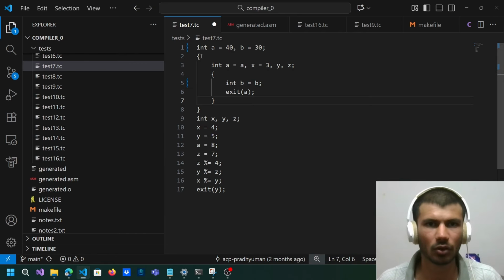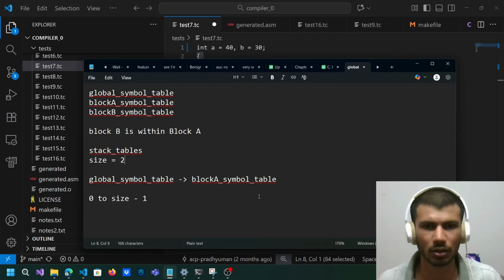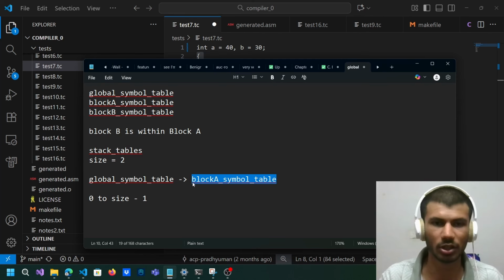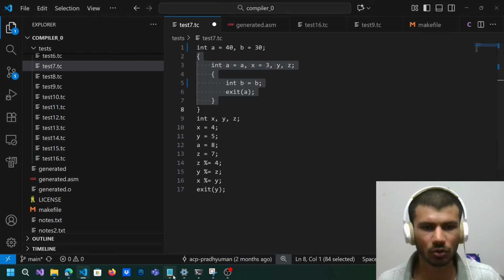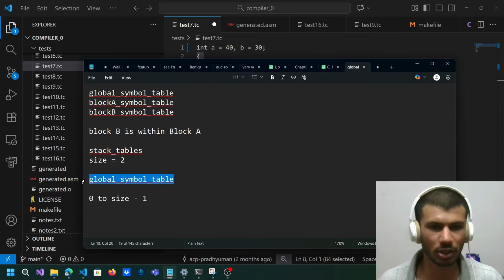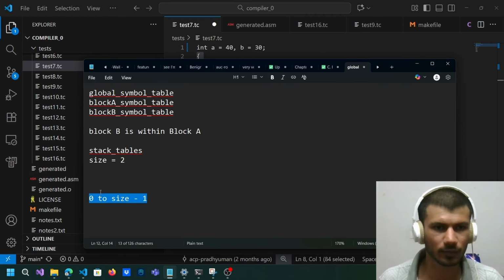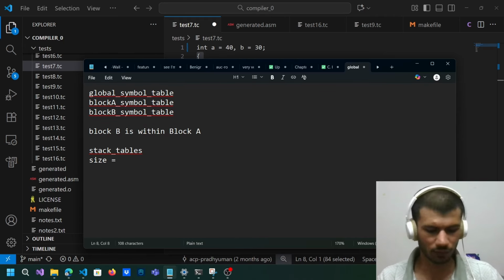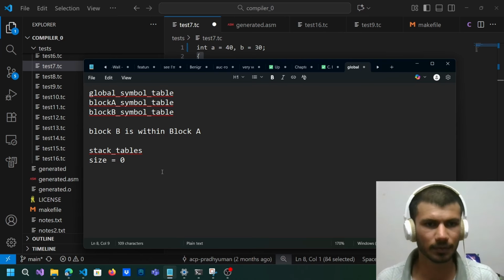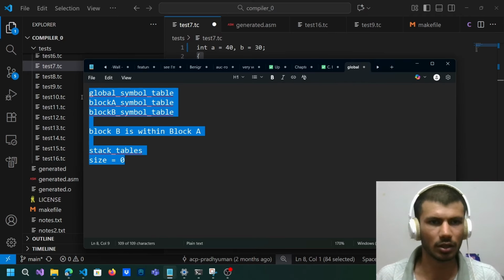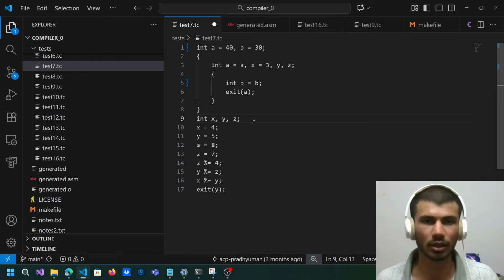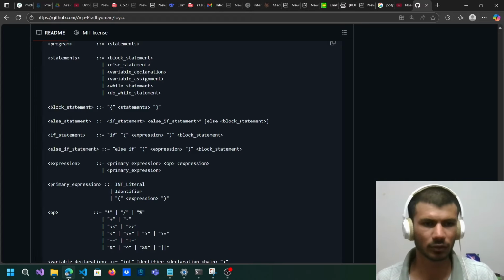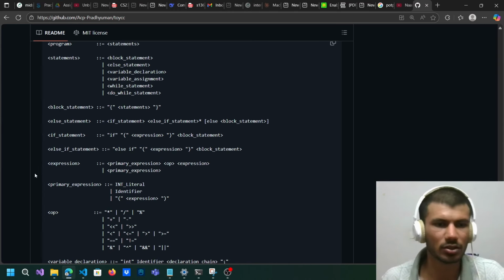And then when we get out of block A, it is also destroyed. So its symbol table also gets destroyed. And then finally, when we get out of the program, we also destroy this global symbol table. And finally, size will become 0. Okay. So that's the idea here. This is how the semantic is working over here. So that's the gist of syntax and semantic.